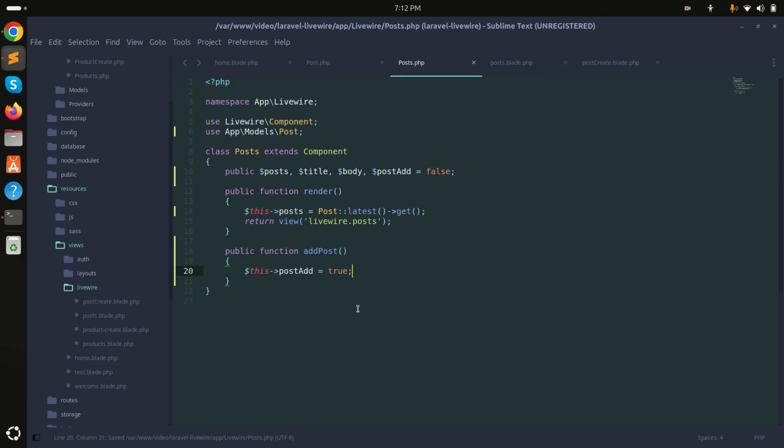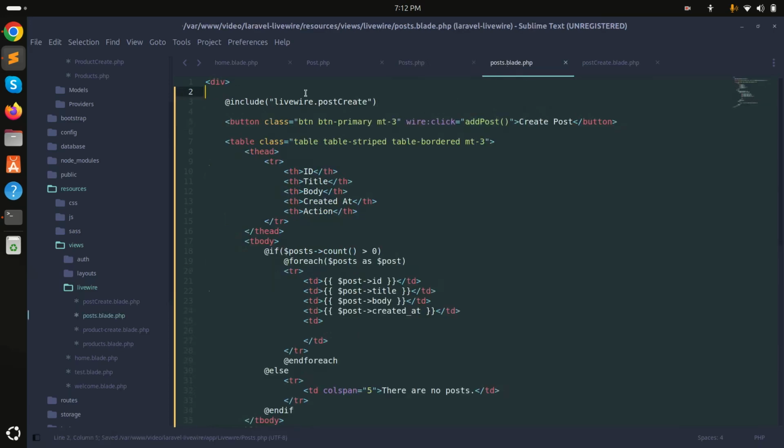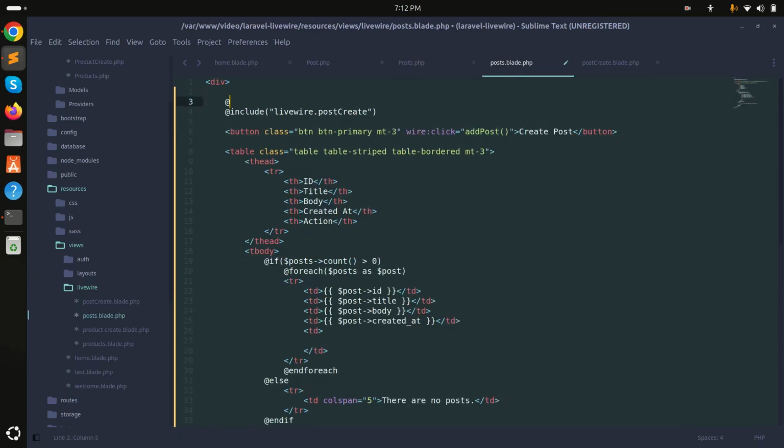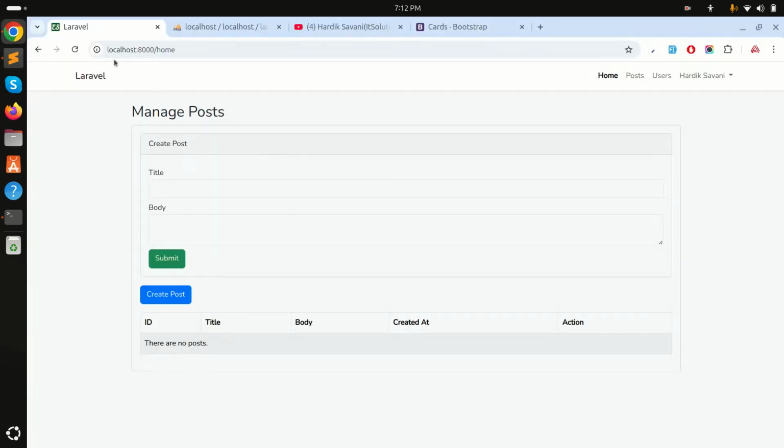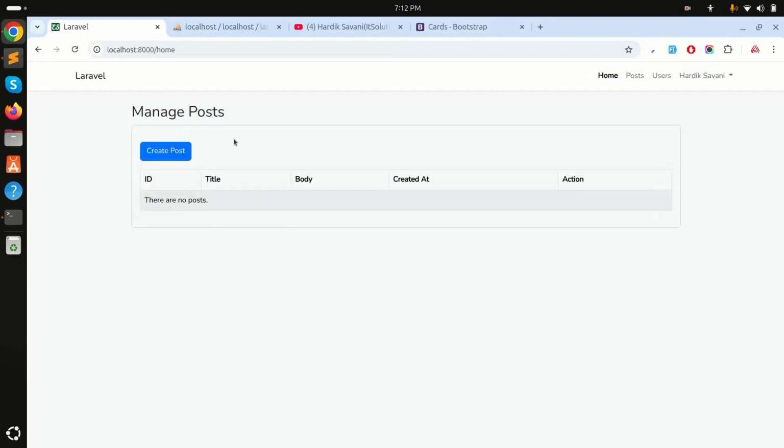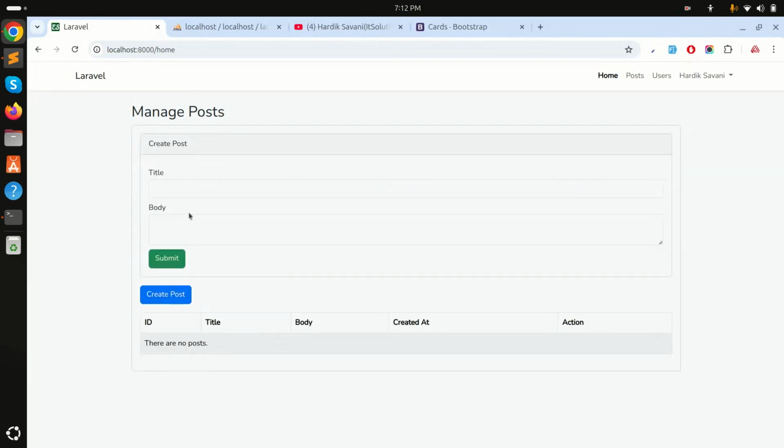Okay, and now what I will do, simply go here and I will simply add one condition over here. If I will say postAdd true, then this should include the file. Okay, and if I go here and I will say endif, okay, simply save it. Okay, now let me go here and refresh. By default there is no create post form. Okay, and if I click on it, you can see that now it displays.